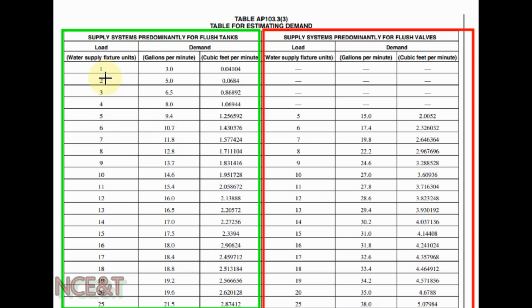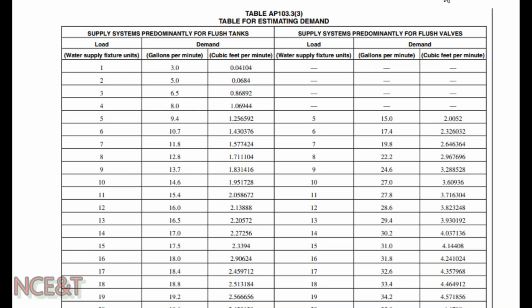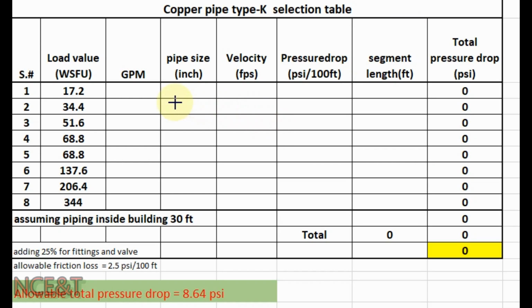The first column is showing the load value in water supply fixture units, and the second column is showing the GPM corresponding to the load value. But when we select the GPM using table AP103.33 for our selected load values, we will face one problem. Our calculated load values are 17.2, 34.4, 51.6.